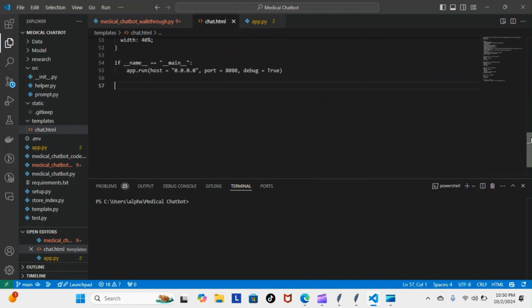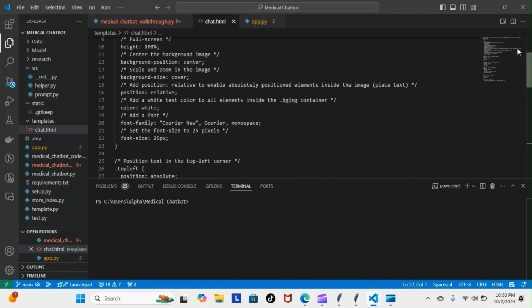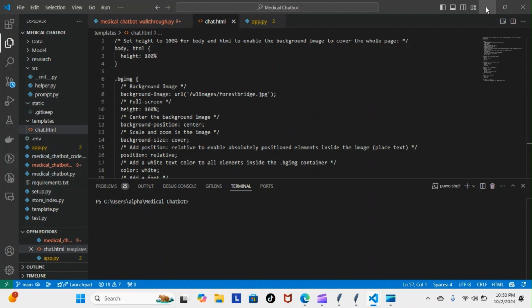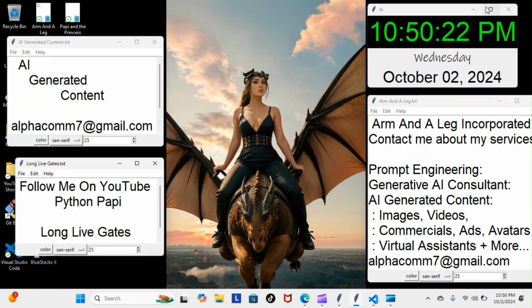So that's basically it. I think we're almost done with the front end, basically wrapping it up, but we'll see how it goes. Of course, I will keep you posted every step of the way.